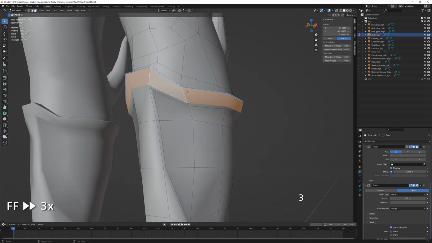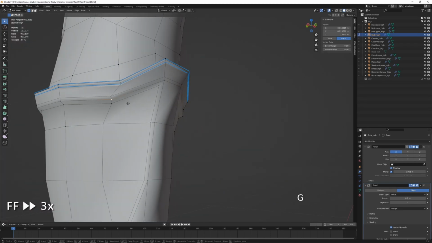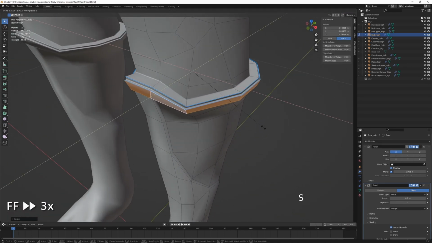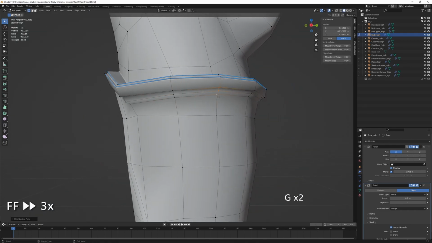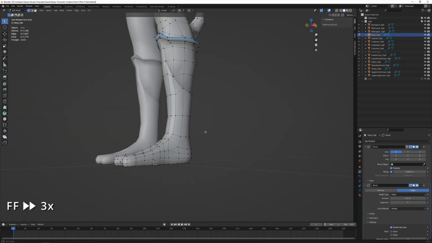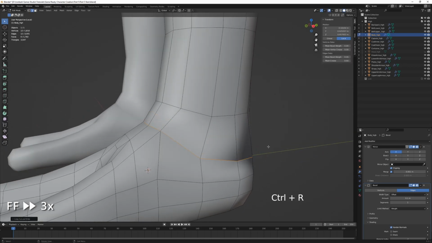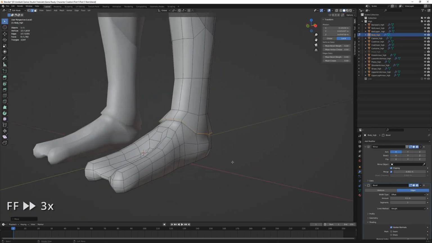Okay, something like that. I think I want another little detail around the top of the boot here. So let's inset that, and let's extrude these faces. I'm going to create this separation around the ankle of the boot here. So let's create a new edge loop there and just scale that out like that.